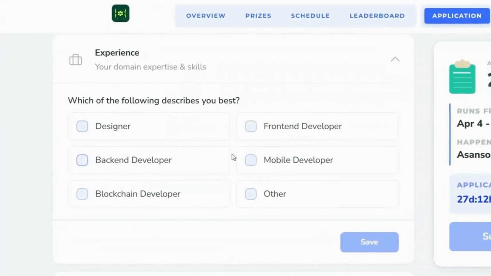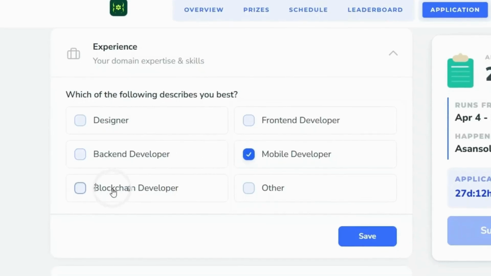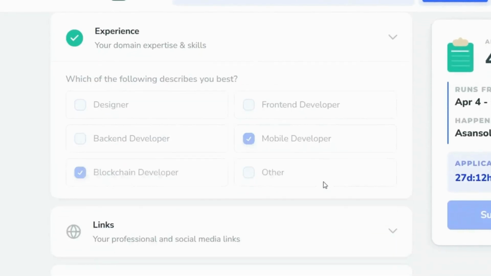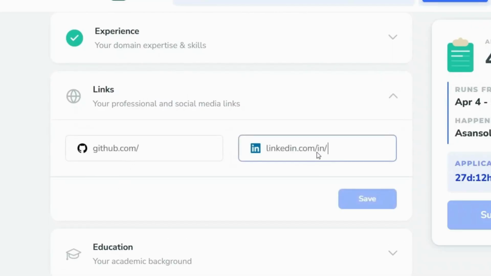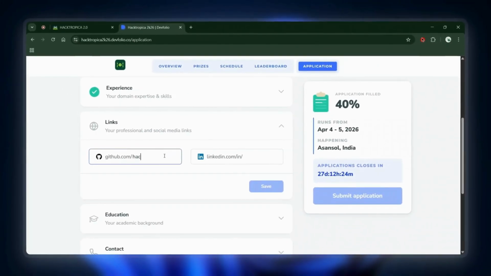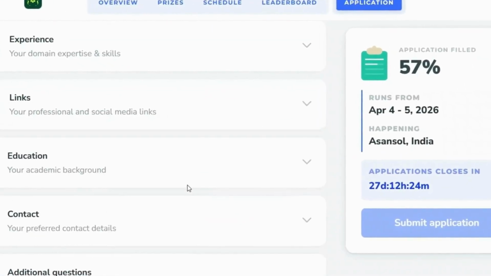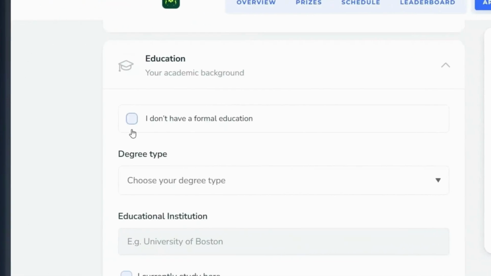In the experience section, you have to fill up your educational information, your skills, your domain of expertise, and your technical background. Then click on links. Here you have to add your GitHub and LinkedIn mandatorily. This is the main parameter to get yourself verified and reviewed during HackTropica. This is the selection criteria, so make sure to save it.